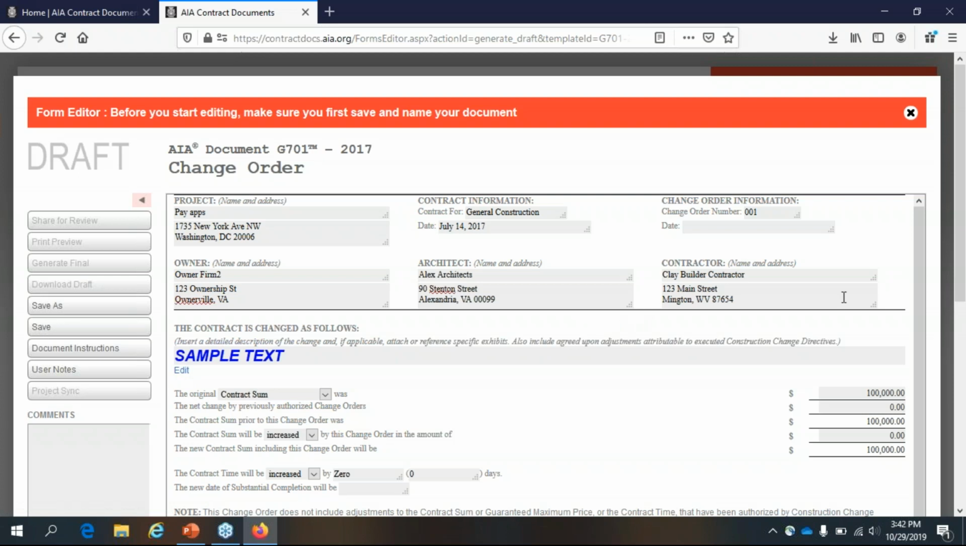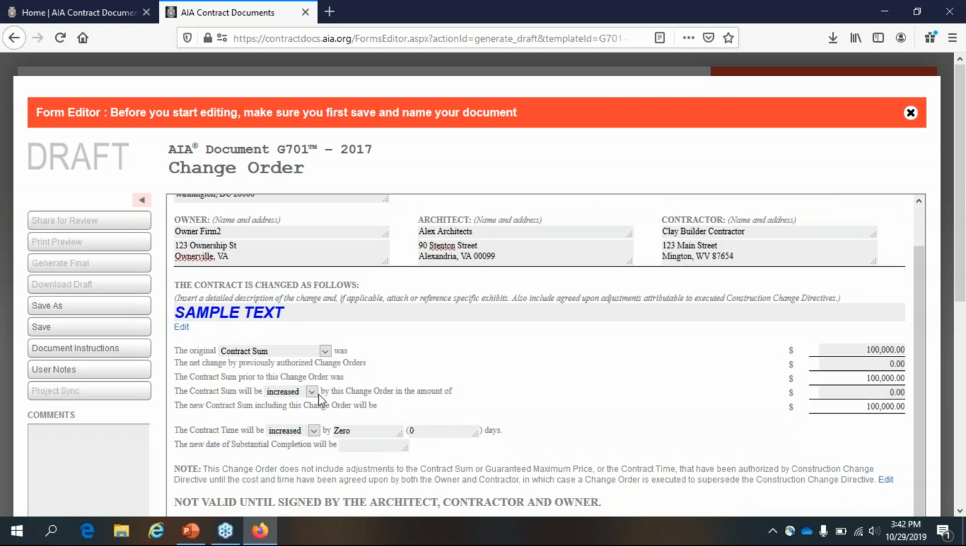And then now we'll get into the dollars and cents portion of it. So we have the original contract sum, or GMP. You can change it to GMP, but we'll say contract sum was. This comes from the project data. So the net change by previously authorized change orders, well, there weren't any previous ones, that's 0, giving us the same total. Contract sum prior to this change order, same thing. Now, the contract sum will be, you can say increased, decreased, or unchanged, in the amount of, and here's where you put in some dollar value.